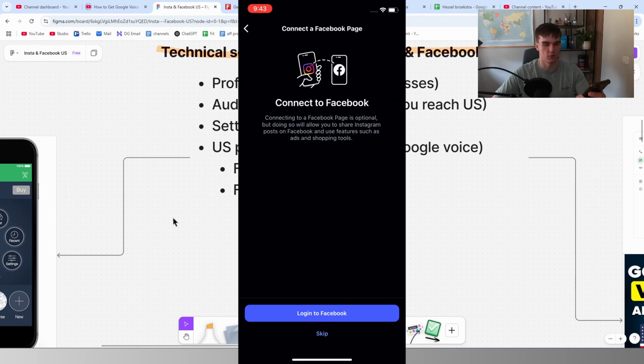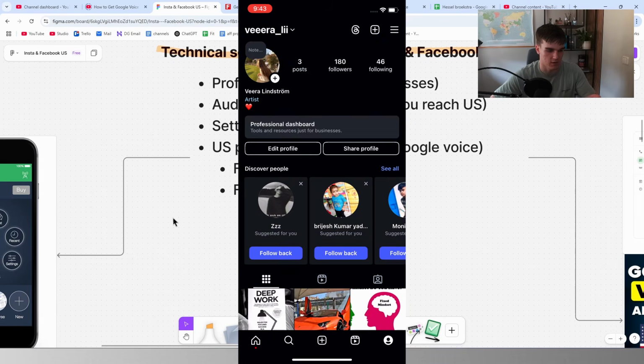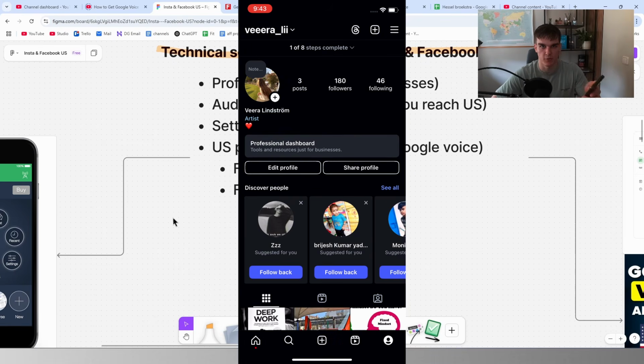Then you can decide to connect with Facebook in case you have a page that matches your Instagram. I don't have that, so I'll click on skip. Then you can set all of this, but I'm just gonna click X. And then we have the professional dashboard set up.